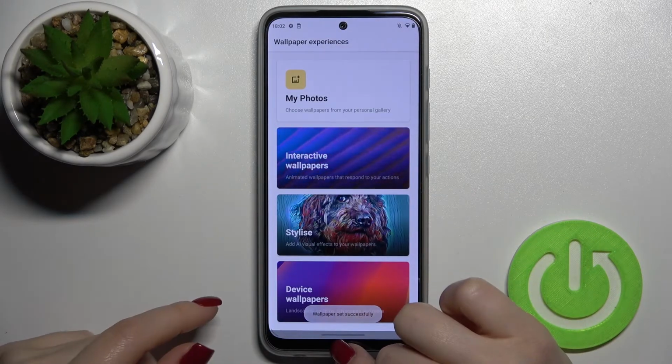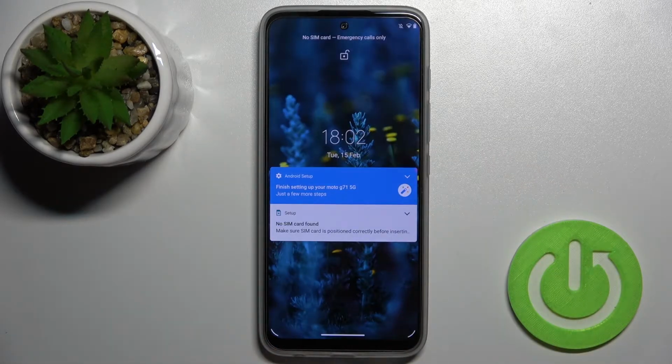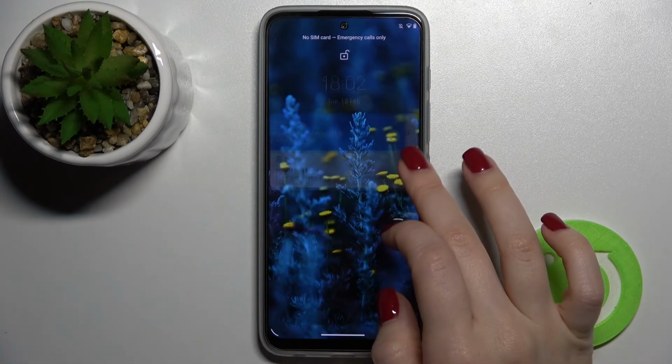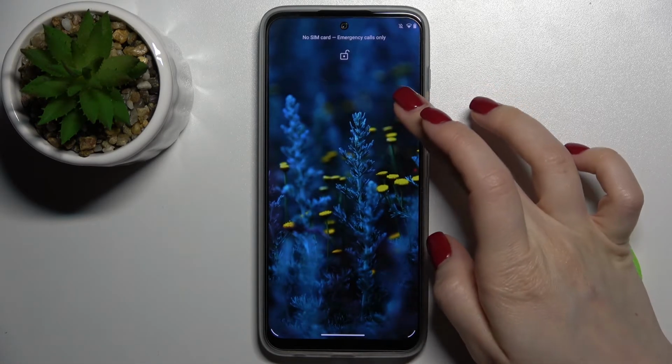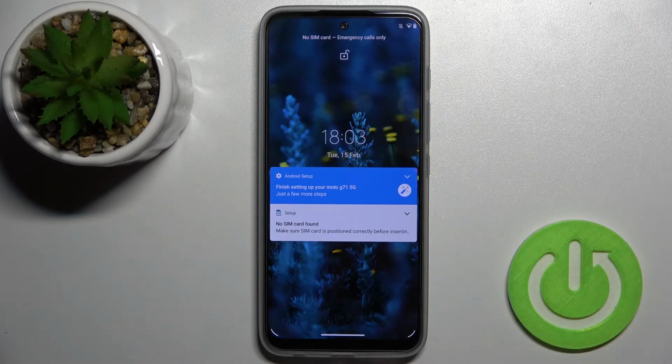tap here on the right down corner to set, and click to the lock screen. Wait a second, and now as you can see, we got here the changes on our lock screen, and we successfully changed our lock screen wallpaper. So that's it, that's how it looks.